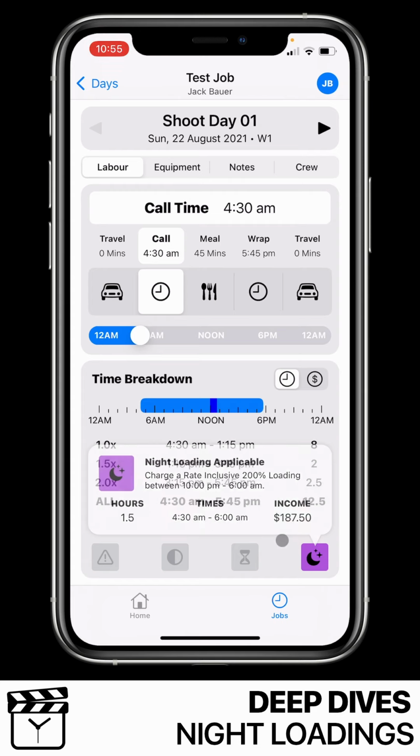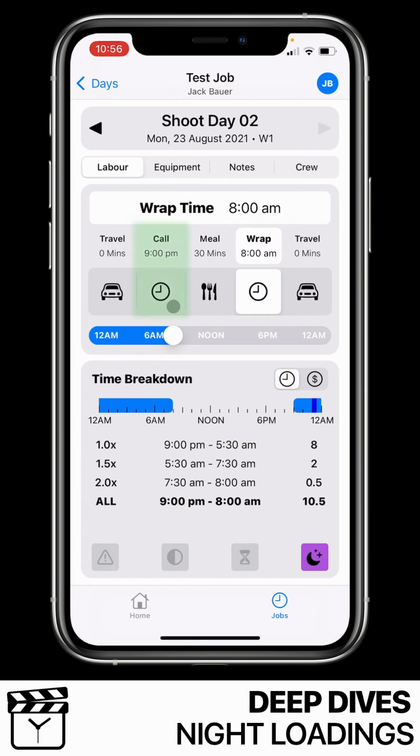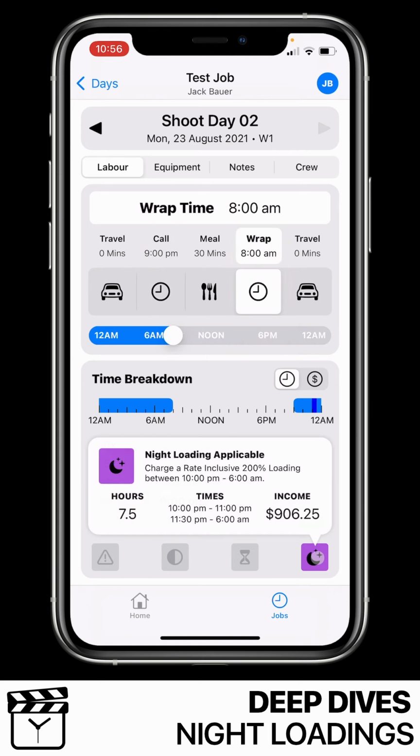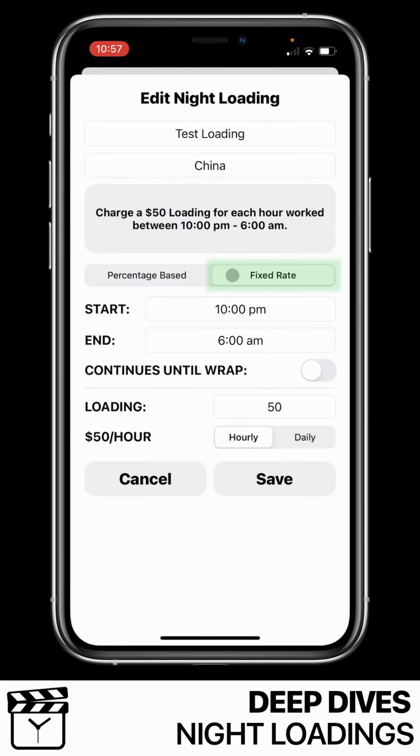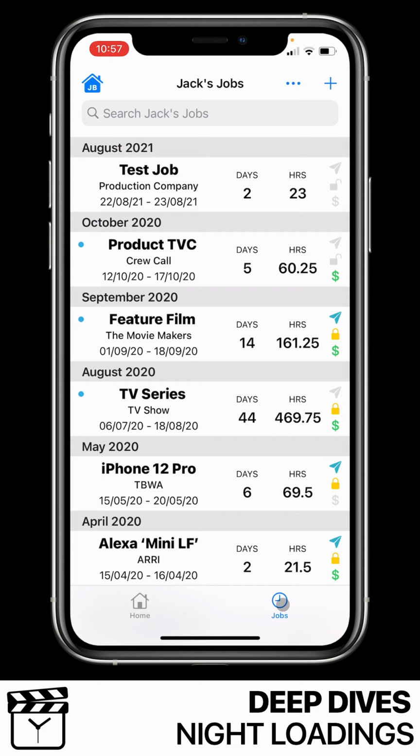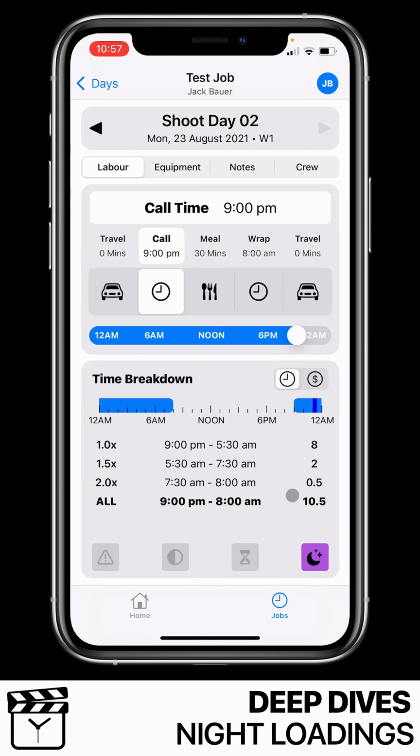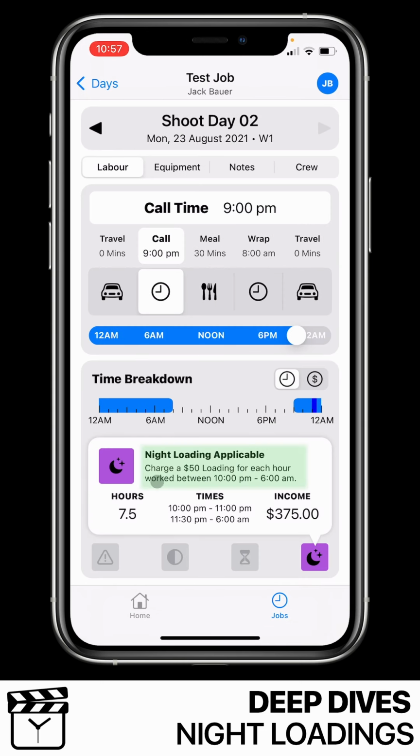If I log a full night shoot, clocking on at 9 p.m and wrapping at 8 a.m, the night loading calculation will figure that out too. It even factors in meal breaks, so you aren't charging night penalties during non-company time. When using a flat rate night loading, the details will be very clear. It states that we are charging $50 an hour as a night penalty. We worked 7.5 hours during the night loading period, thus our penalty will be $375.